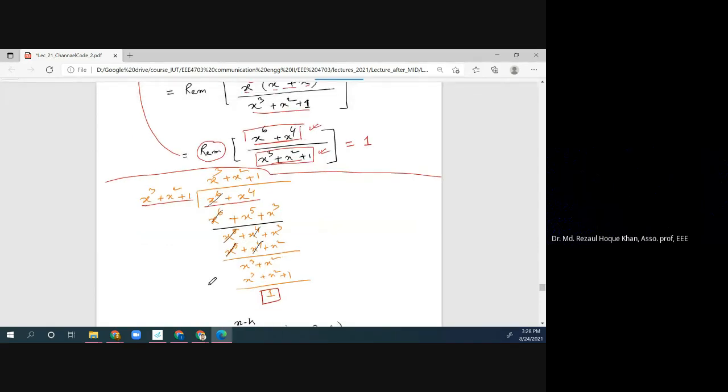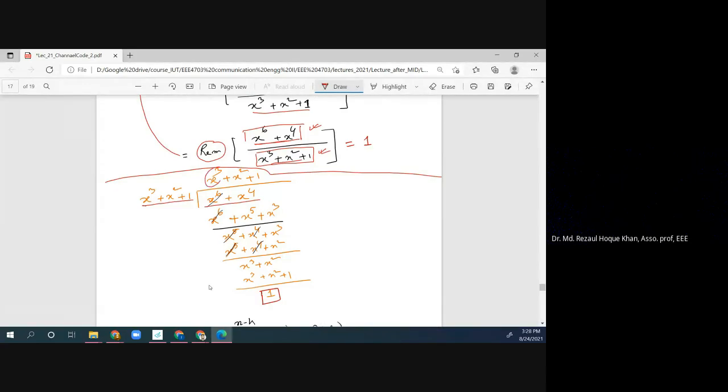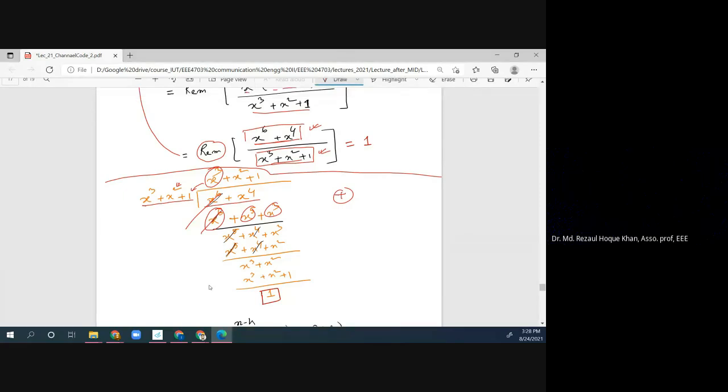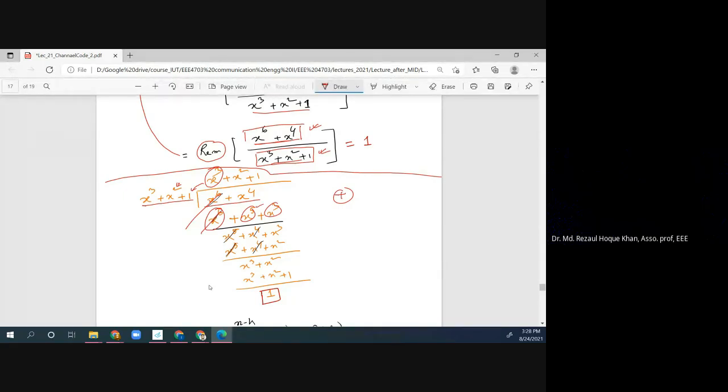General math. Okay, so we have to match x to the power 6, so we take x to the power 3. So it will be x to the power 6, x to the power 5, and this x to the power 3 into 1 will be x to the power 3. So x to the power 6 is gone because they are XORed. Okay, what remains? x to the power 5.